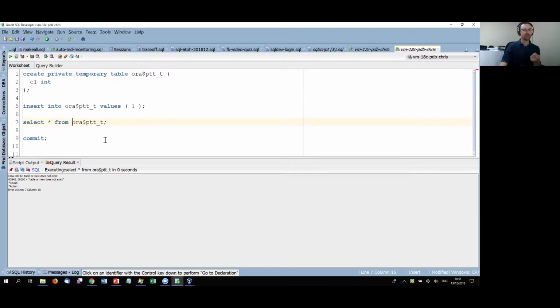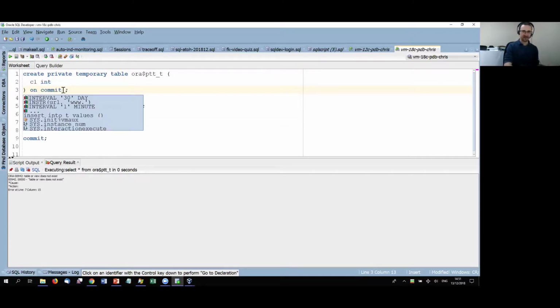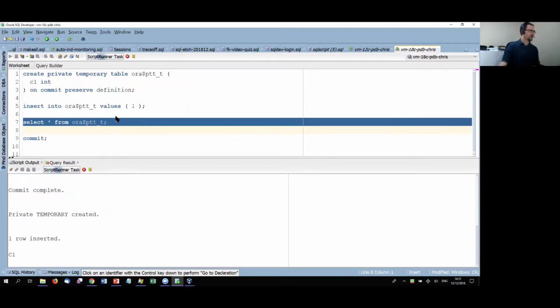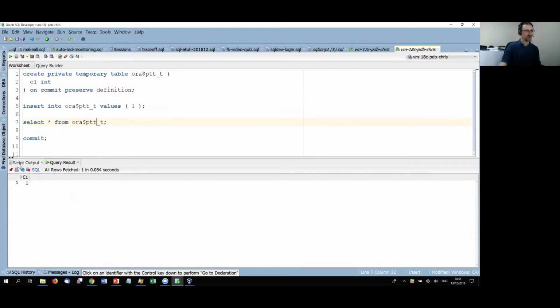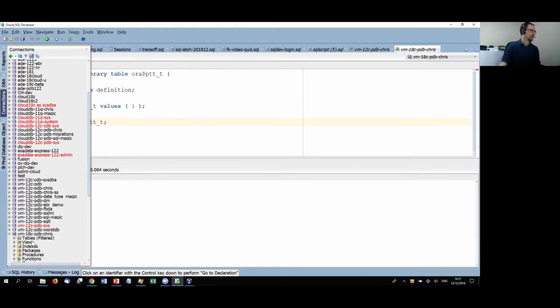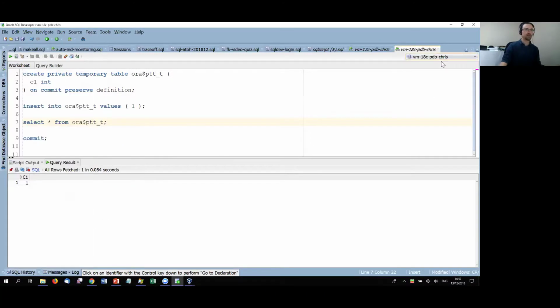So it only exists in your session, but by default, it has this on commit clause: on commit, preserve or drop. By default, it's dropped. We could set it to preserve definition. There we go. So now, even though I've committed, it still persists. But as soon as I disconnect and then reconnect, we'll find that the table has just gone completely, so it no longer exists.